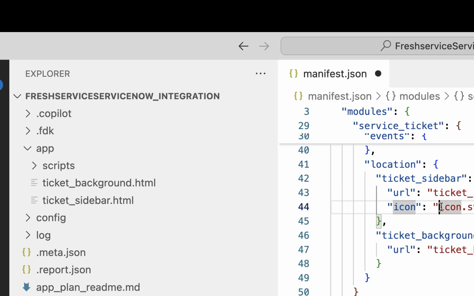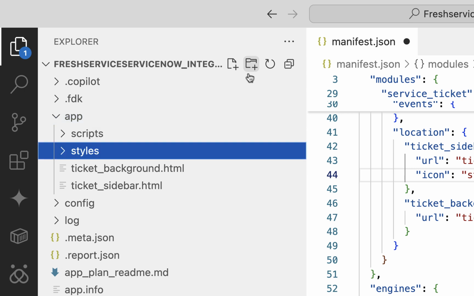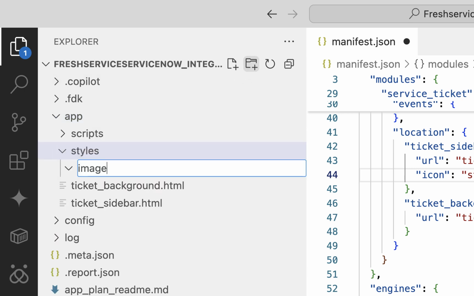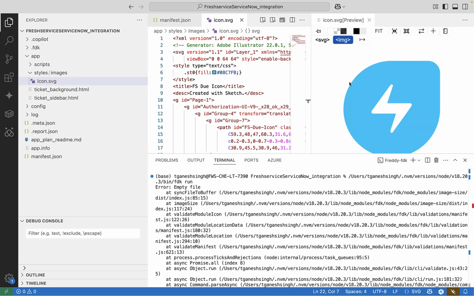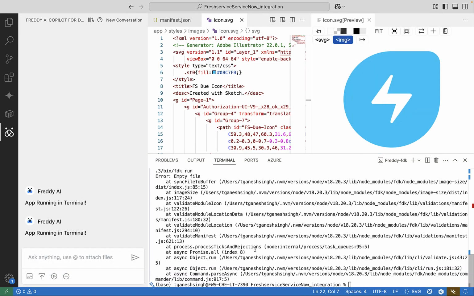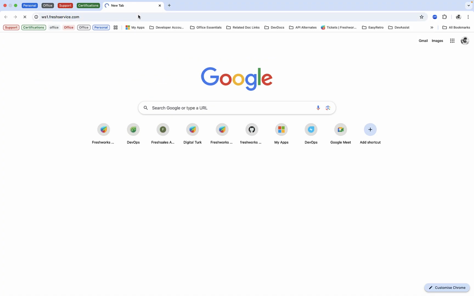Here I could see that app was appended, which is not required in this case. I'm simply going to change those settings, add the respective icons, and make sure that the icon is reflected in the manifest. So here is my Freshservice icon along with the changes, and I'm running my app again. Thankfully the app is able to start.